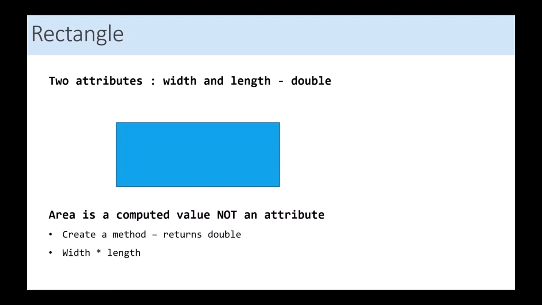Area is a computed value. In this case, this is not an attribute. So we create a method. Area is expected to be double, right? Yes. So the method will calculate the value of area and return it. And how do we calculate the area? Yalla, please pay attention. Let us see our first class.